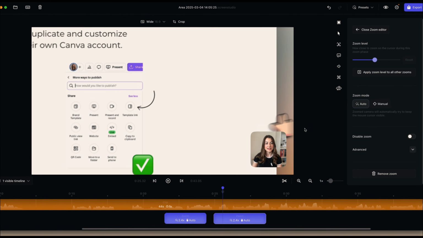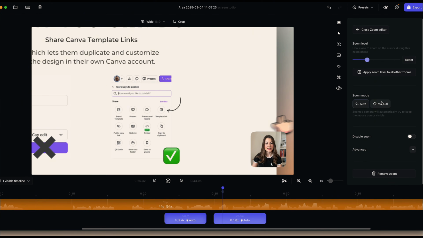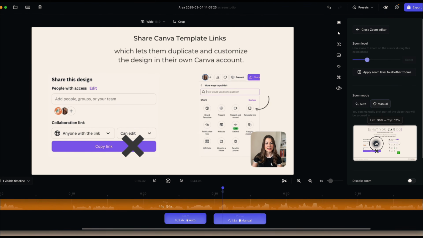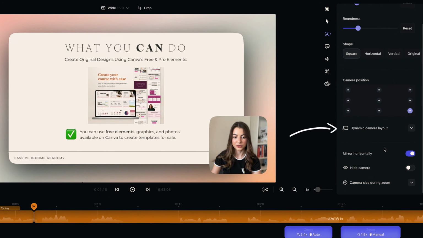And you can also adjust, like what's the zoom level, if you want it to select the area that you want it to zoom in. So that's it.